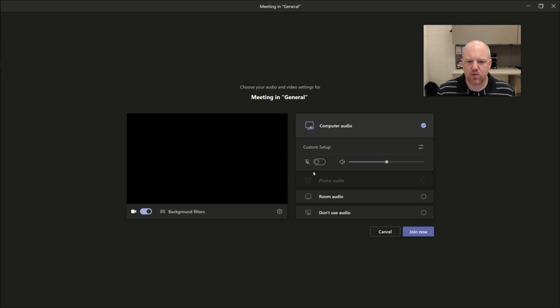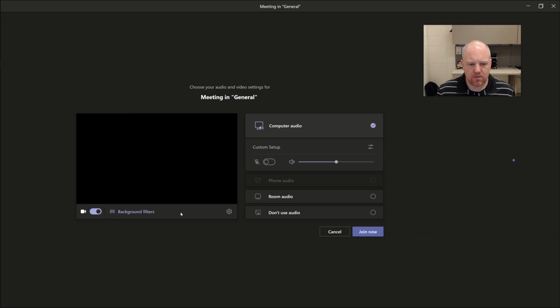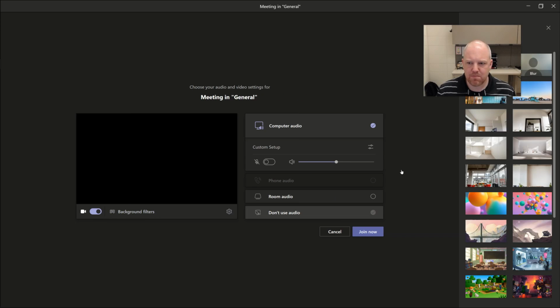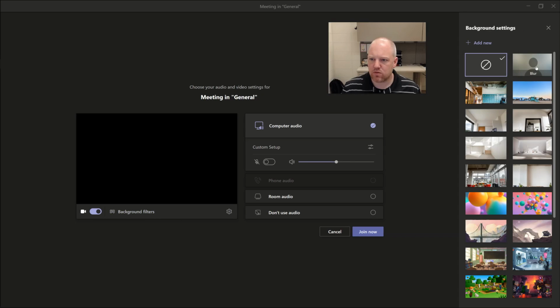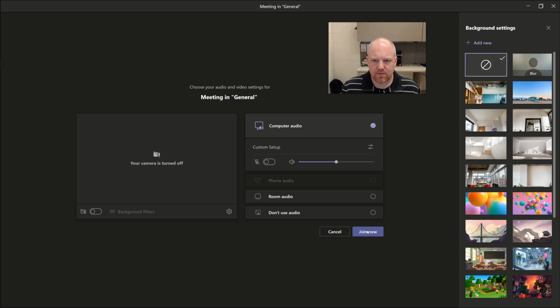is to mute yourself before you enter the room. If you want to have your camera on, you can blur your background with the background filters. A lot of people will use blur as an option, just so whatever's behind you isn't seen, so you have a little bit of privacy, or you can turn your video off.